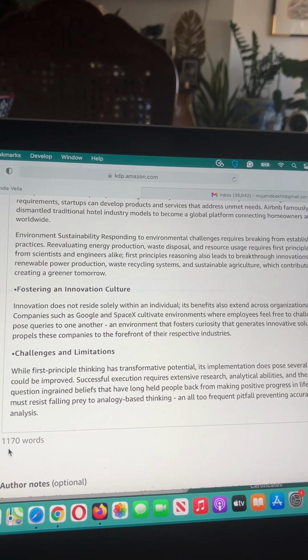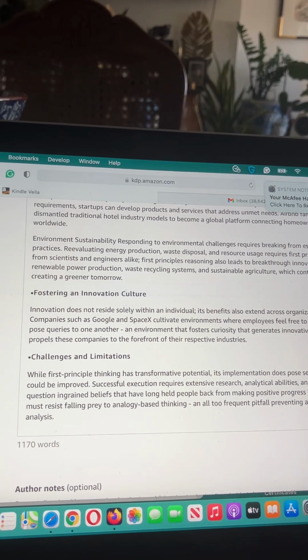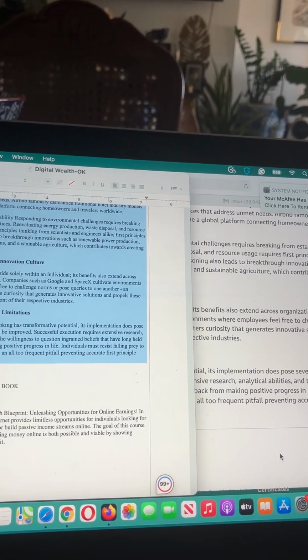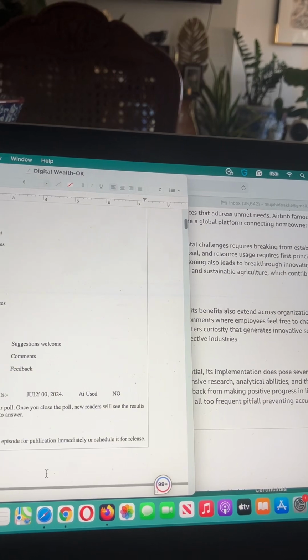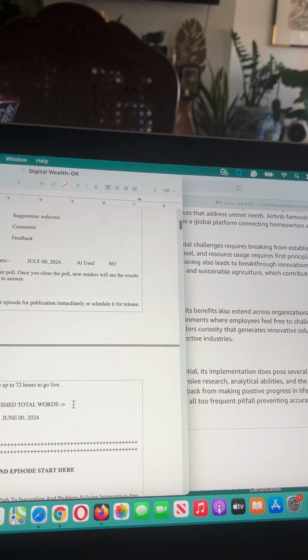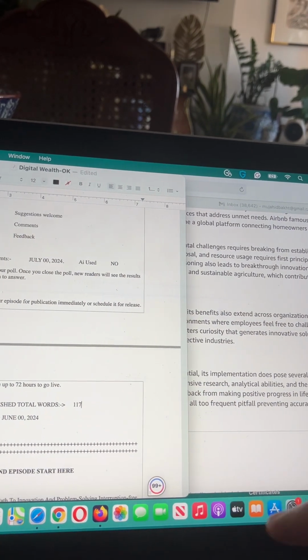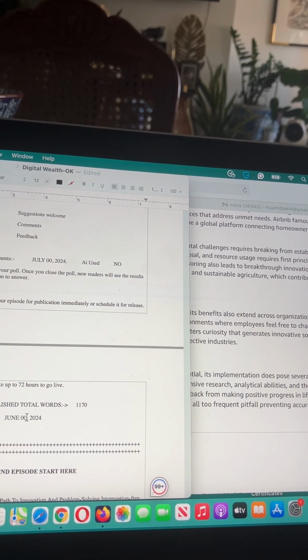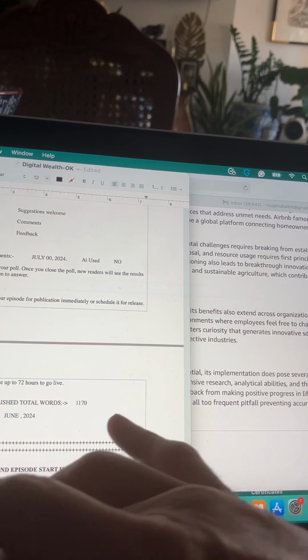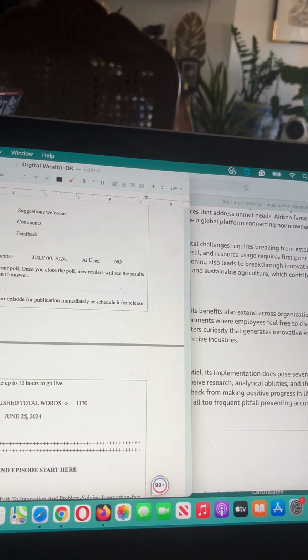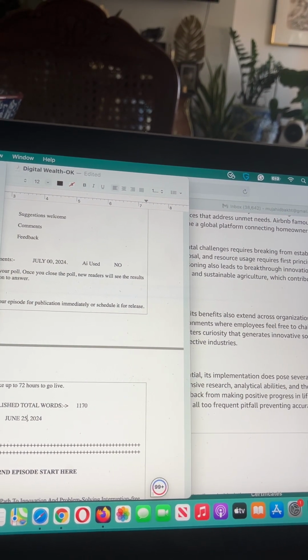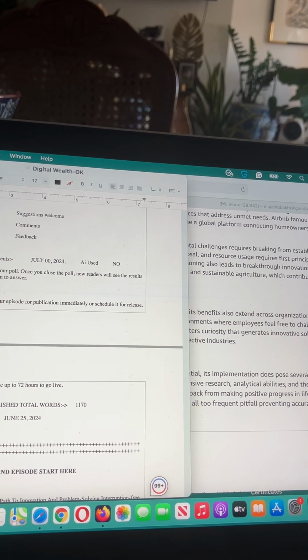Total word count came to 1,170. Date today is the 25th. I just like to have my own note so I don't forget.